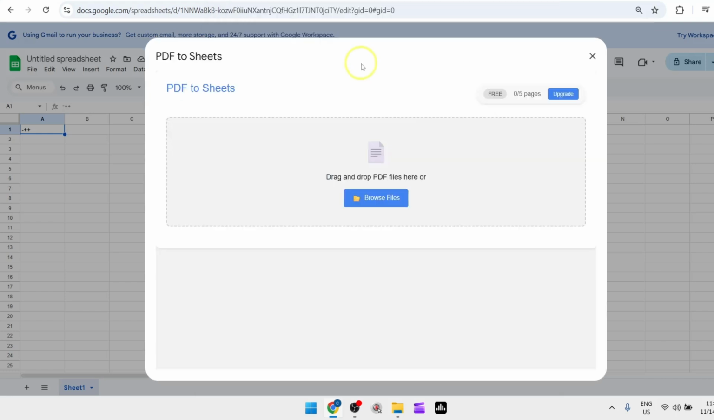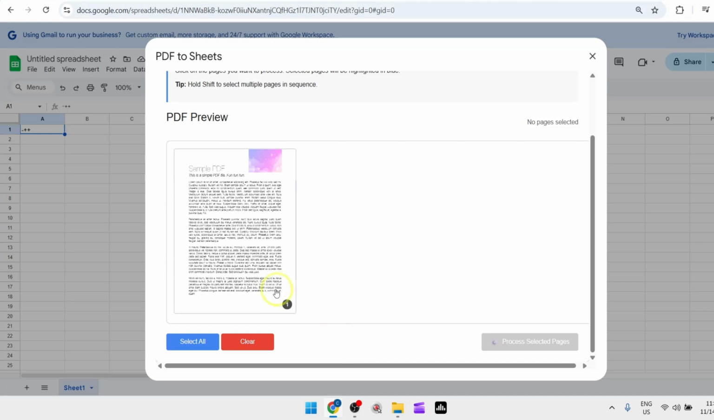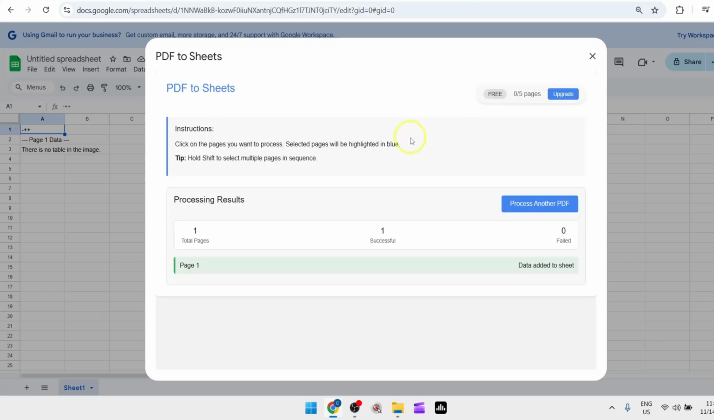So from here, you can start importing your PDF file or your bank statements file. So select the pages. You can just click on select all, then click on process selected pages. And just by that, you have now converted your bank statement to CSV file.